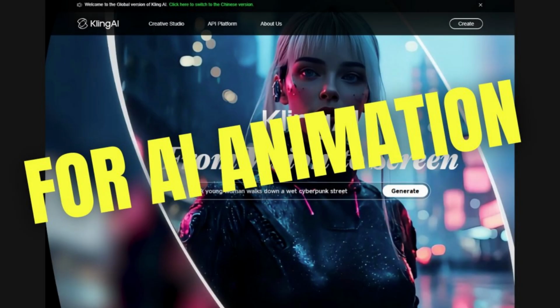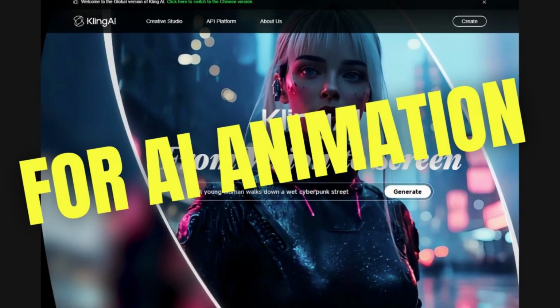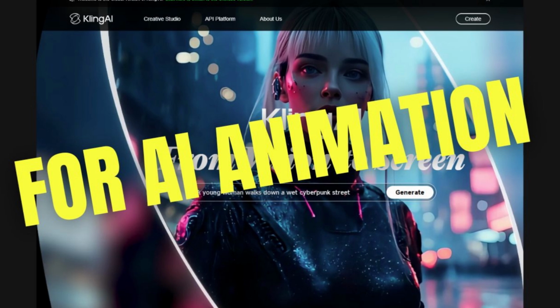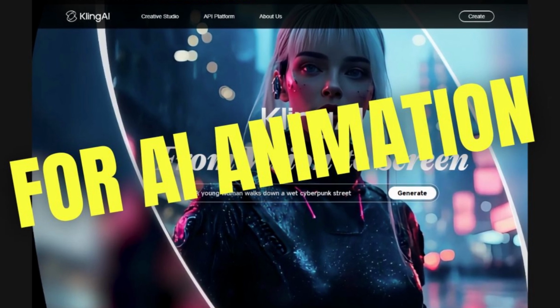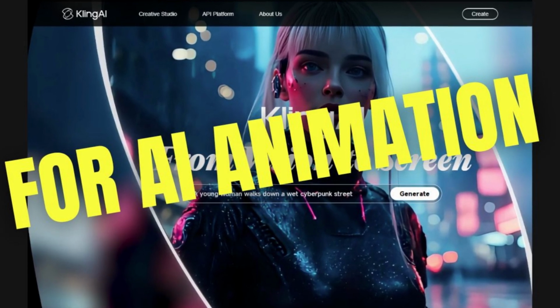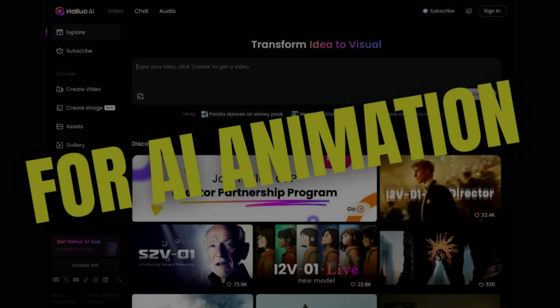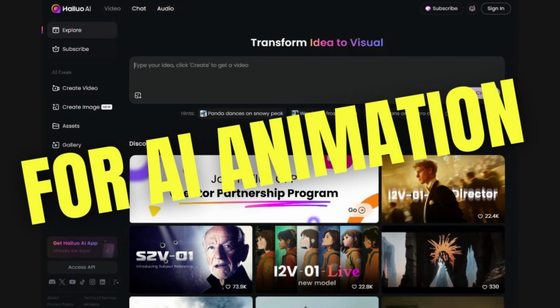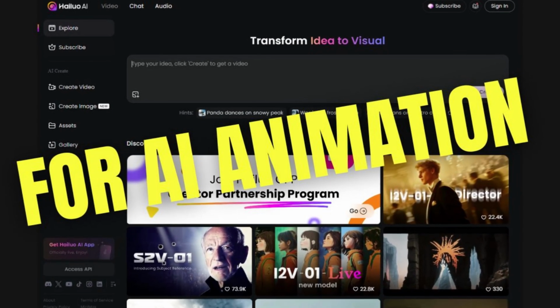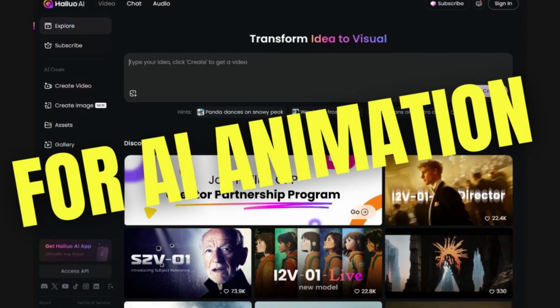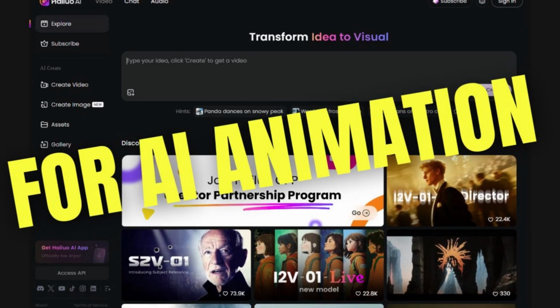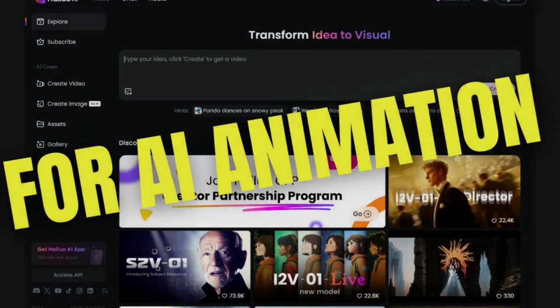Want animated scenes or avatars instead of stock footage? Use Kling AI or Hailuo AI. Kling creates hyper-realistic AI animations from prompts, perfect for storytelling or futuristic content. Hailuo AI lets you generate animated avatars and talking characters synced to your script.